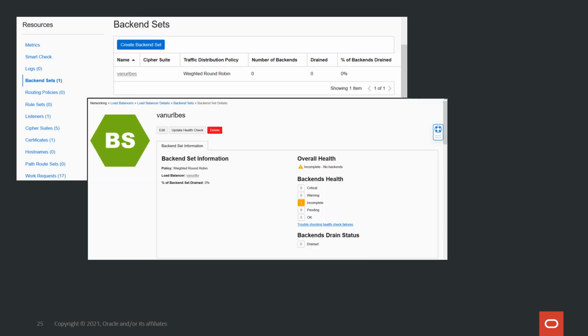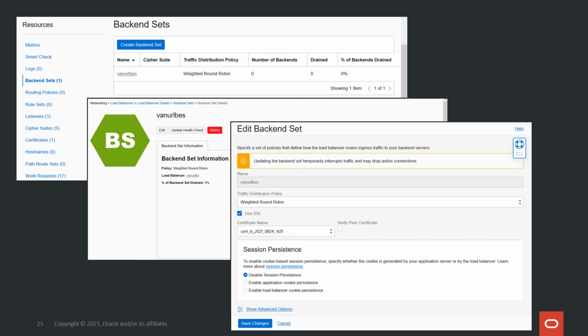If I drill into that, I'll see some details about it, and I click on the Edit button in the top left. And here is where I'm specifying that I want to use SSL on the backhaul, going from load balancer to my Autonomous Database. I click the Use SSL button.